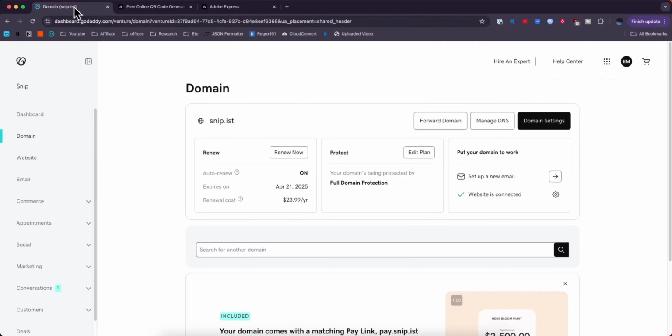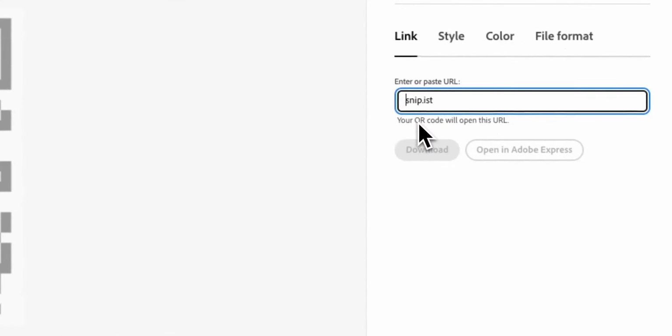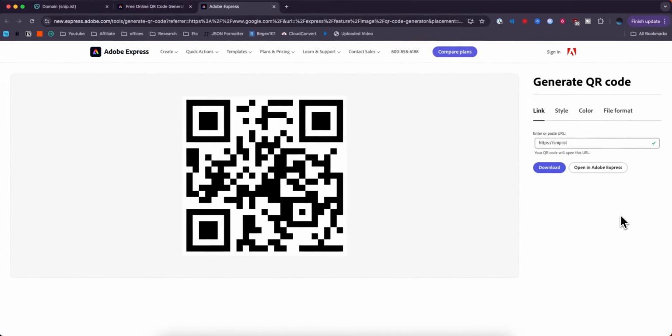Now we can go ahead and actually copy our domain name like so, and then paste it in the enter or paste URL input right here. Now we're going to need to make sure that we add the https:// before the domain name, and that's important because it needs to be a valid URL. And now we have the option to download it.